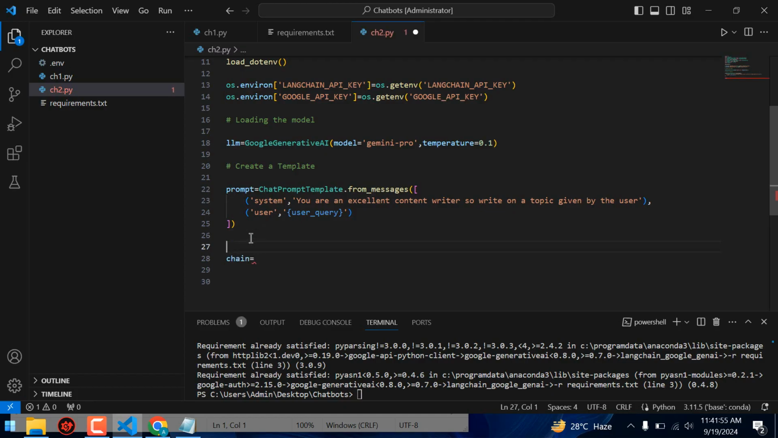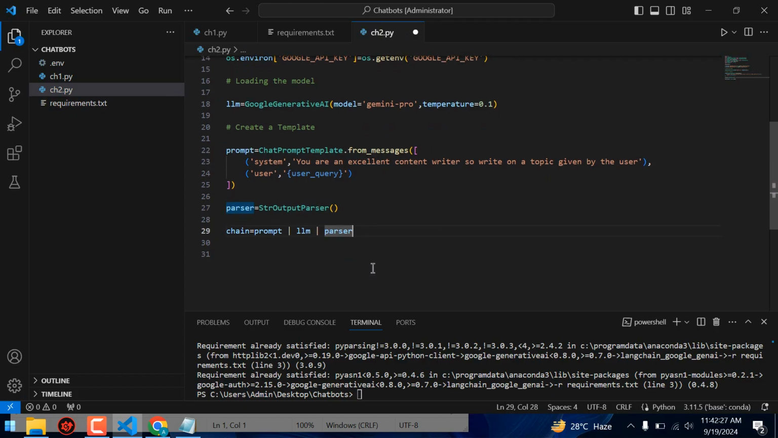Before that, you need to call the function of the parser. As I told you, that parser will be StrOutputParser, and after that we will create a chain. First of all, we will pass the prompt. Then that prompt will be passed to the LLM, and that LLM will be passed to the parser for a good output. What does the parser do? If you remember, it converts your output into a better form, a string form.